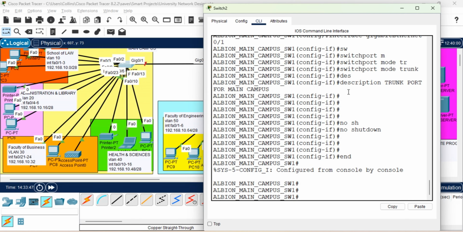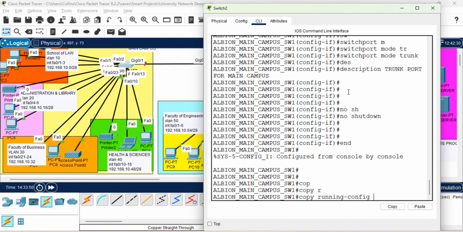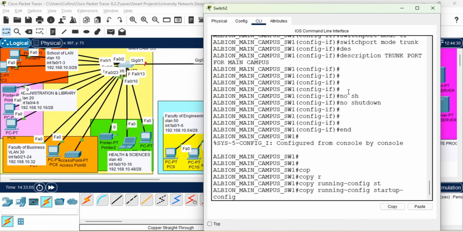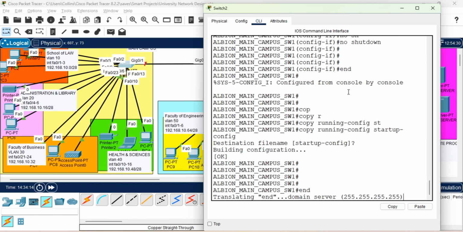Then I save. To save configuration, just write copy running-config startup-config. This saves your current configuration that is always stored in RAM into the NVRAM. So upon your device restarting, your configuration cannot be lost. So I'm done.